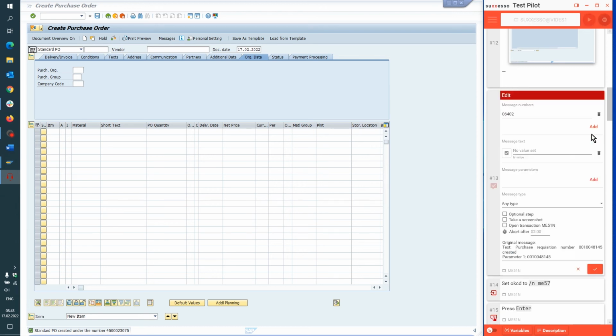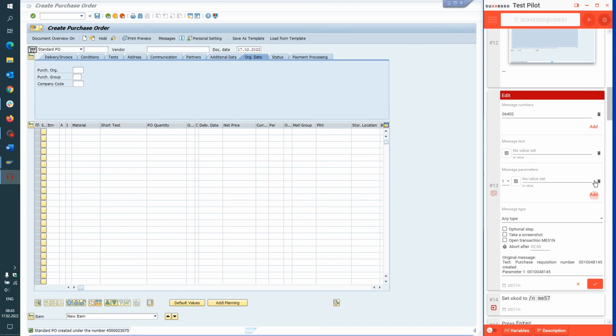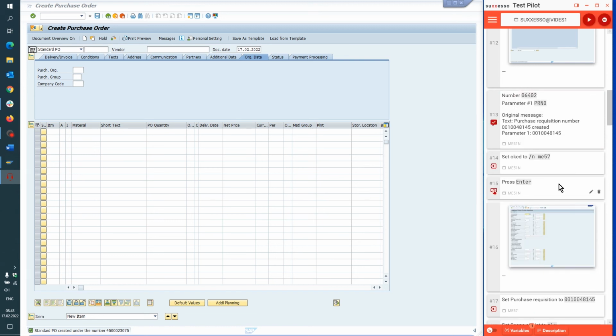So we click on the edit number, and we tell Test Pilot that this parameter should be considered a variable, and we provide a name for this variable, let's say purchase requisition number. We click on the apply button, and we see that this parameter has been created as a variable.